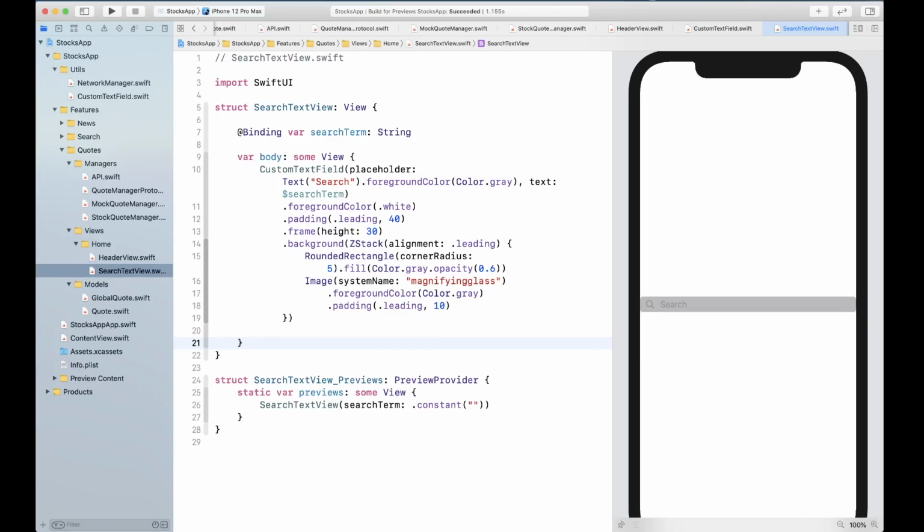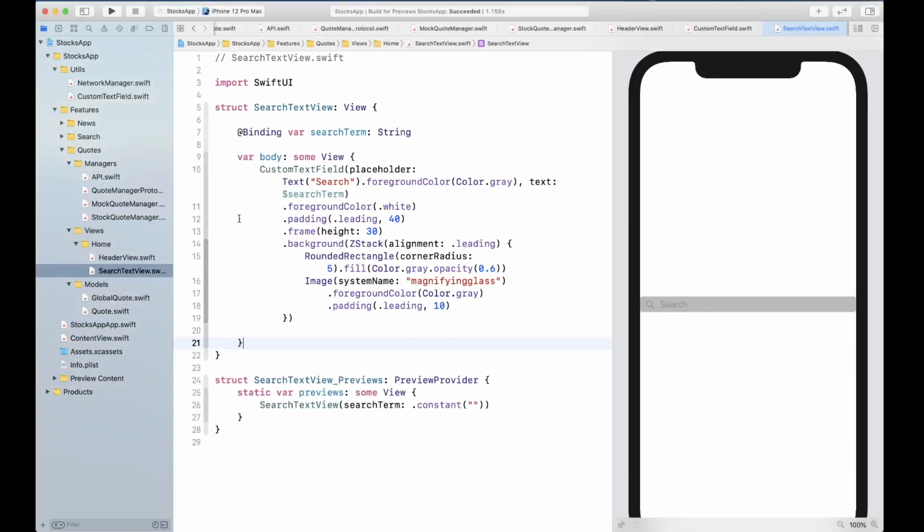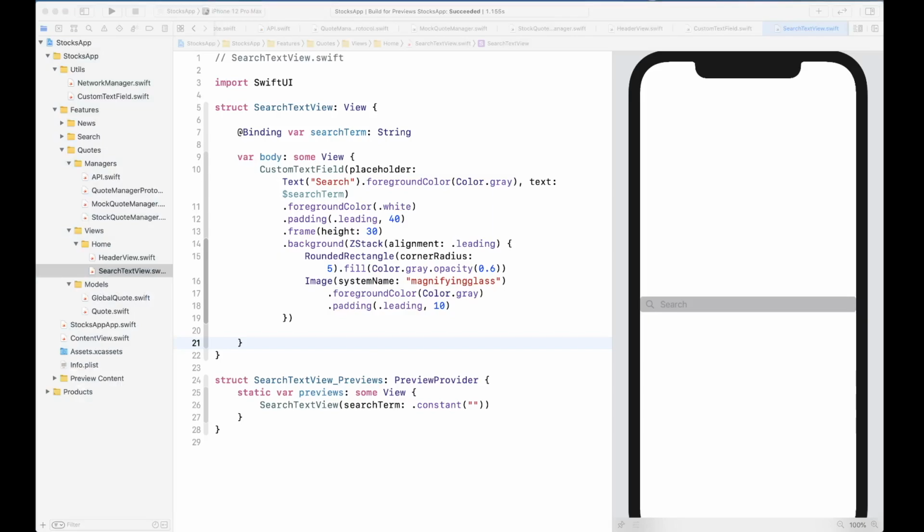Okay. All right. So that was the search text view. Next, we are going to create a quotes cell, and then we are also going to create many quotes cell. So we are done with everything that we need basically for the home screen, and then we're going to put all of them together inside the content view. All right. So let's go ahead and create our quotes cell.